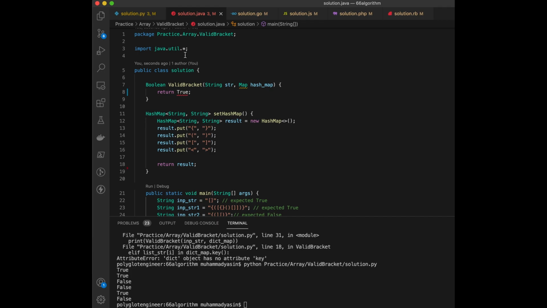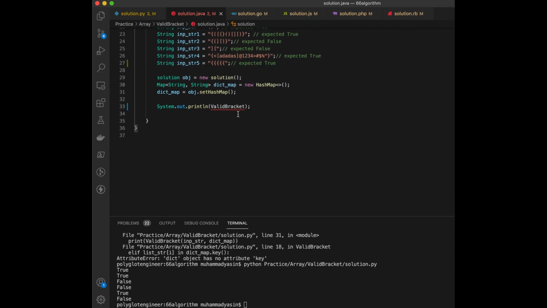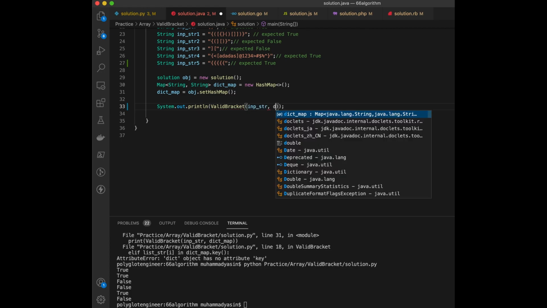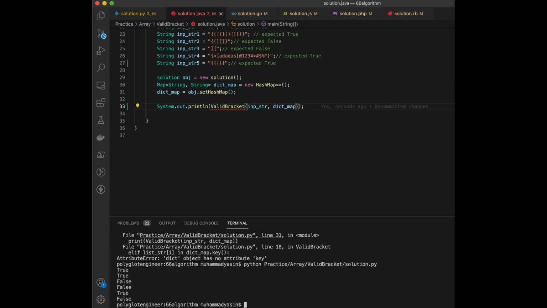Okay, oh, this is not, this is like this. Okay, and we're going to have valid bracket in here. We're going to print it. Import str1 and also the dictionary map. Okay, we're going to test this one.